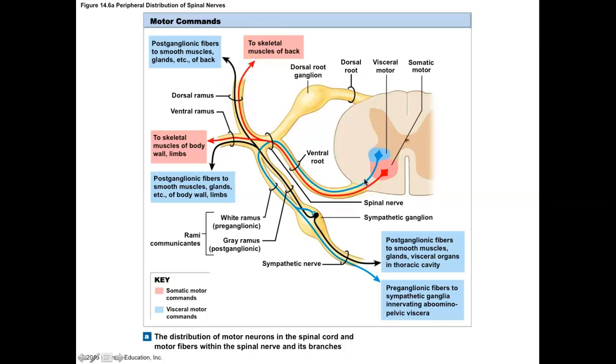Another motor neuron might control some anterior muscle, so maybe you want to do a sit-up and you're going to flex your rectus abdominis muscle on the anterior side. Another neuron will generate that impulse. It'll travel in the ventral root, come here to create the spinal nerve, and then follow the ventral ramus into the front of your body.